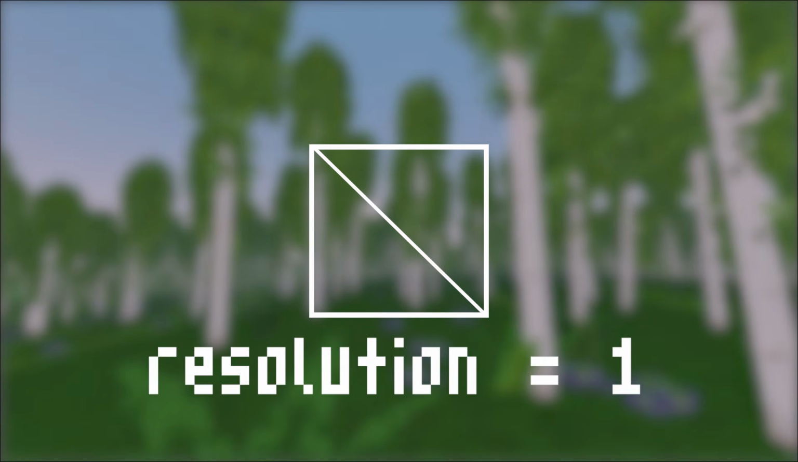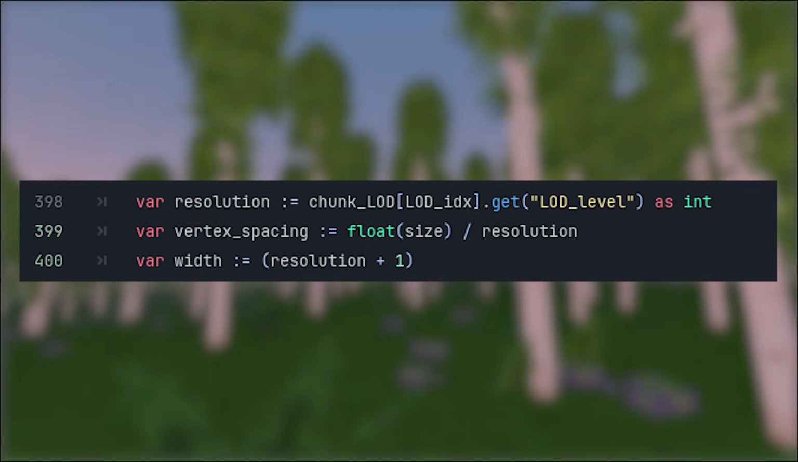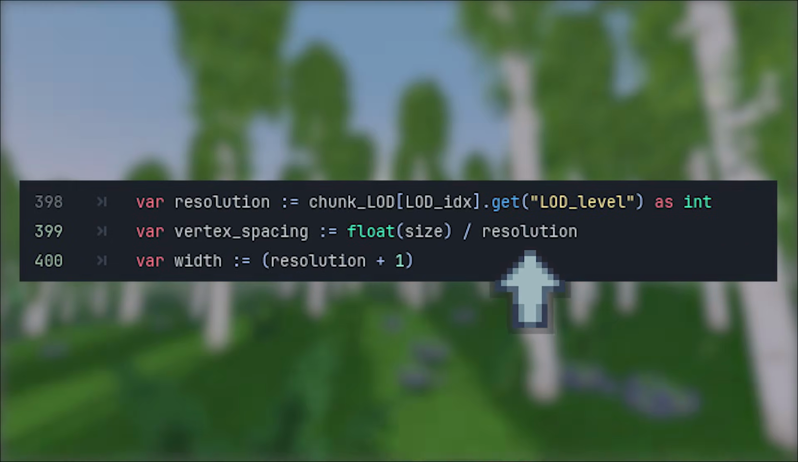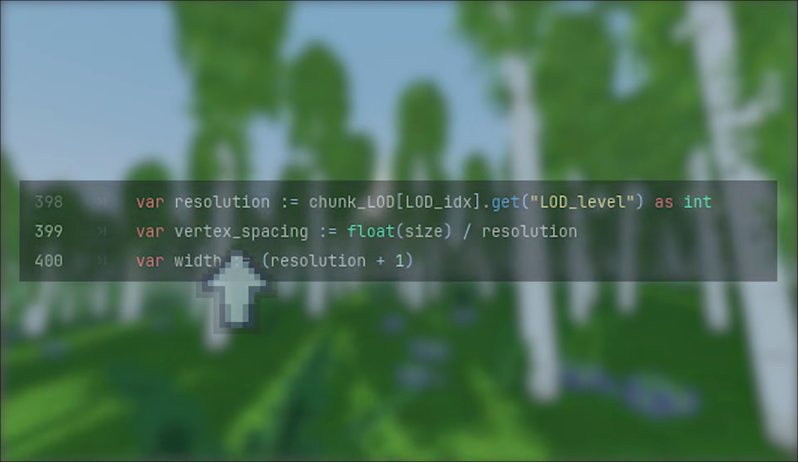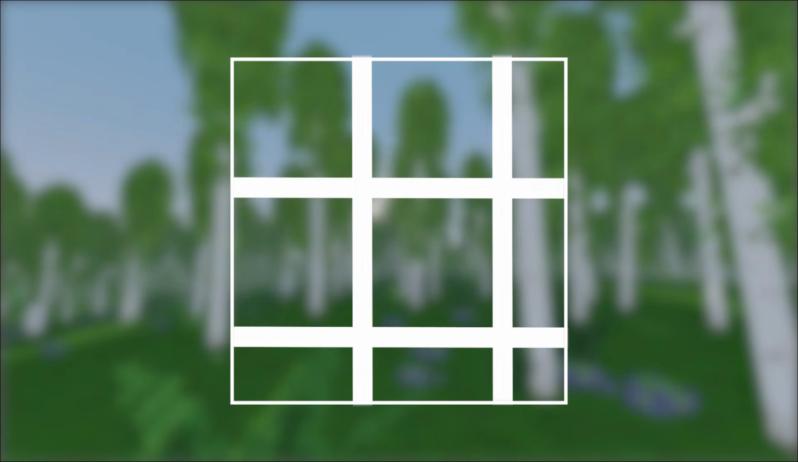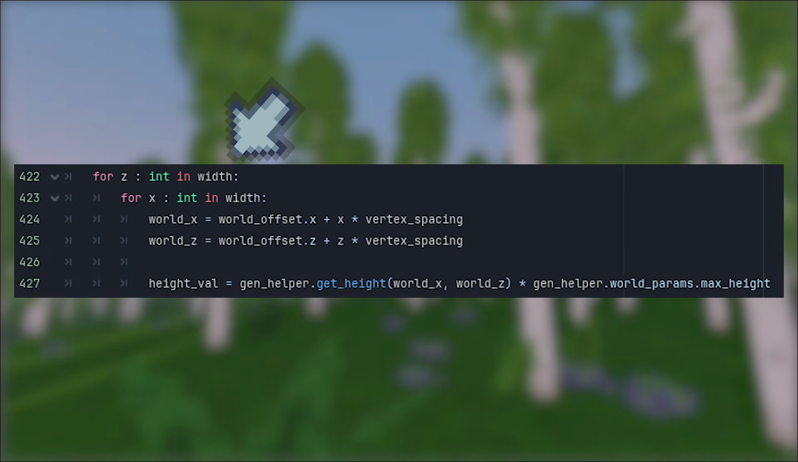When generating those chunks, I use the resolution to determine how the mesh is built. To ensure chunks are always the same size, I use the base chunk size and divide it by the resolution to get the vertex spacing. This spacing multiplier is to assert the chunk size no matter the resolution. Now, we can loop over the size of the chunk and build the mesh.